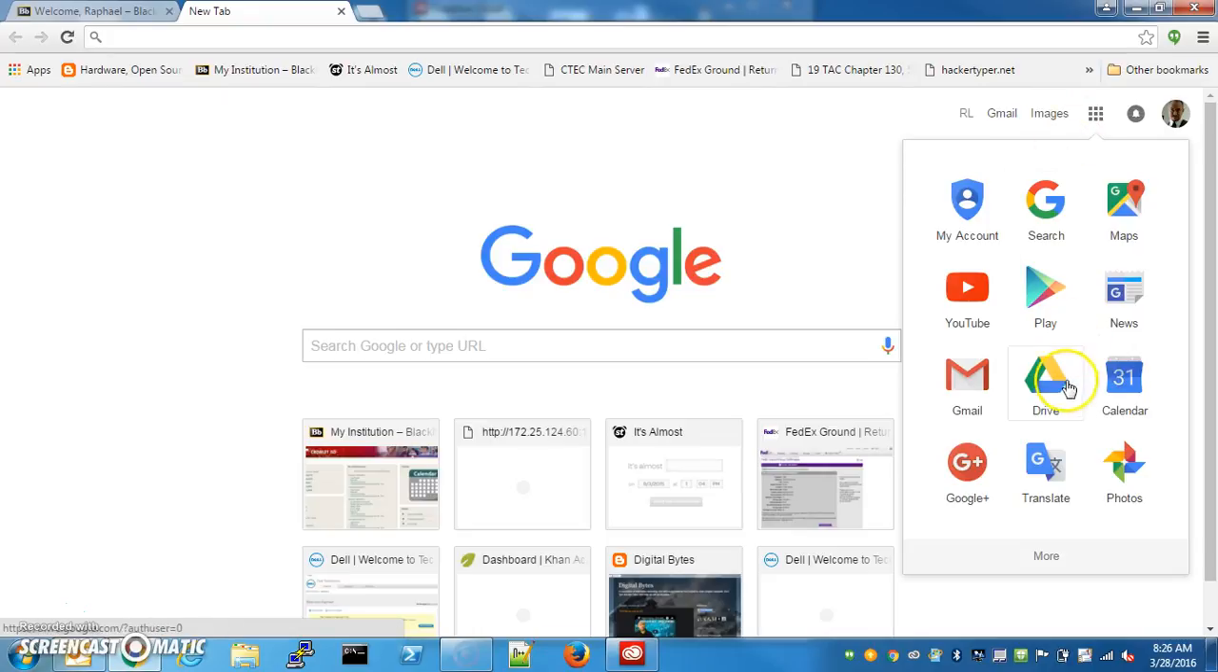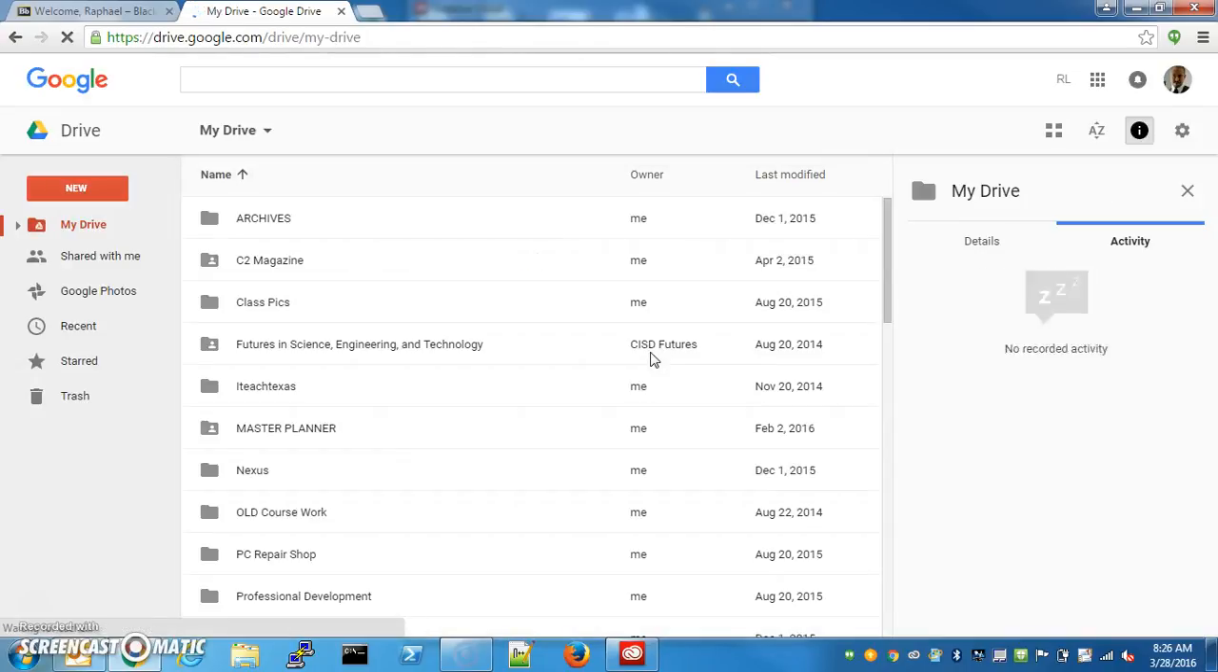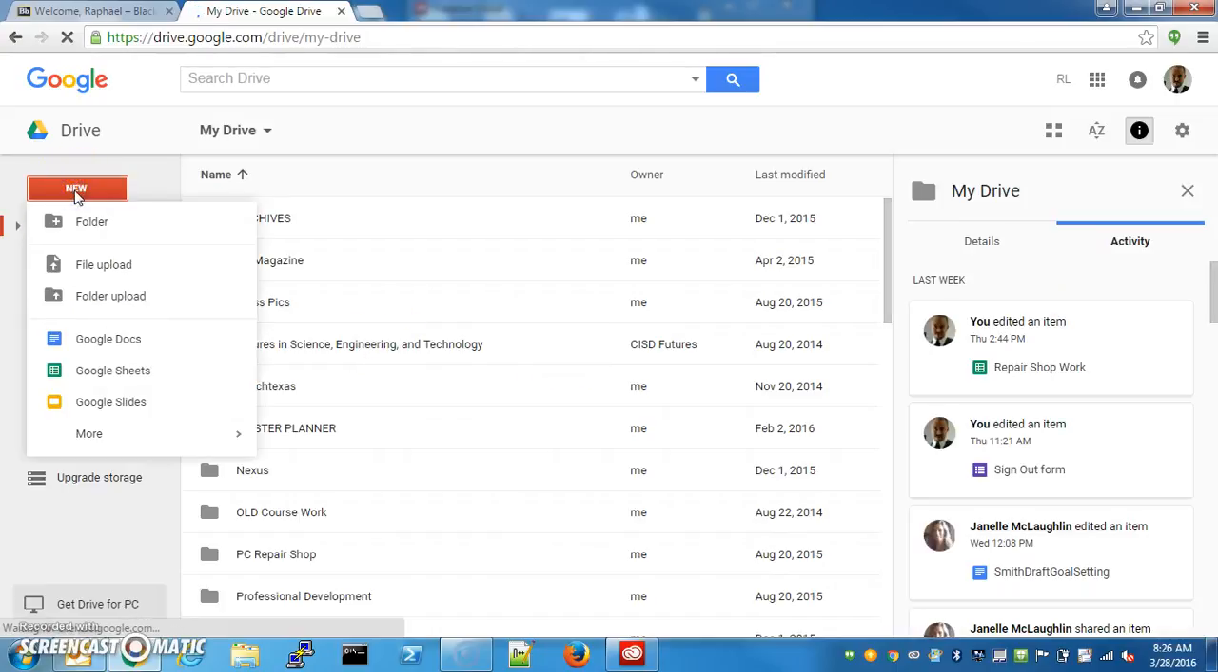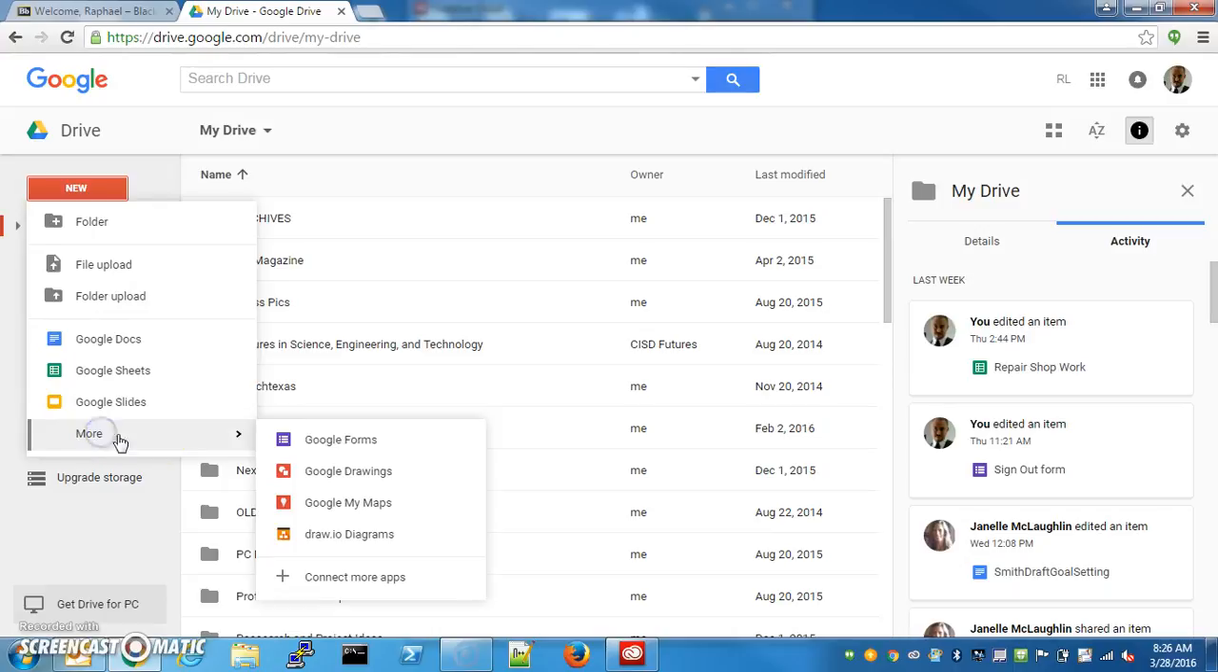So what you're going to do is you're going to access your drive. And then when your drive pulls up, you're going to click New so that you can create a new form. So we're going to click New here, and notice that forms are not one of the default selections. They have the more common docs, sheets, and slides, which is your word processor, your spreadsheet, and your PowerPoint. But we're going to go ahead and click More and go to Google Forms.